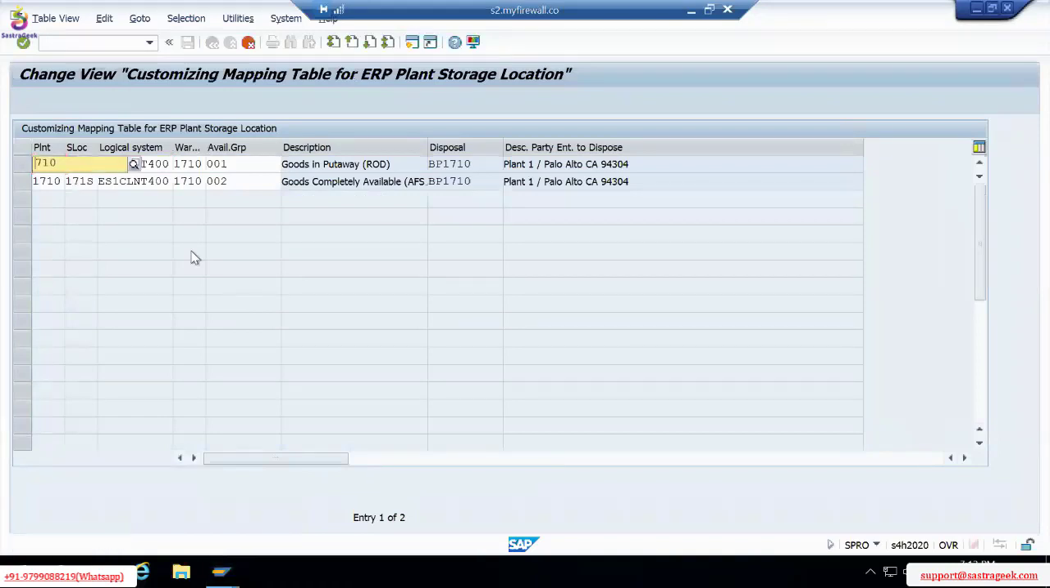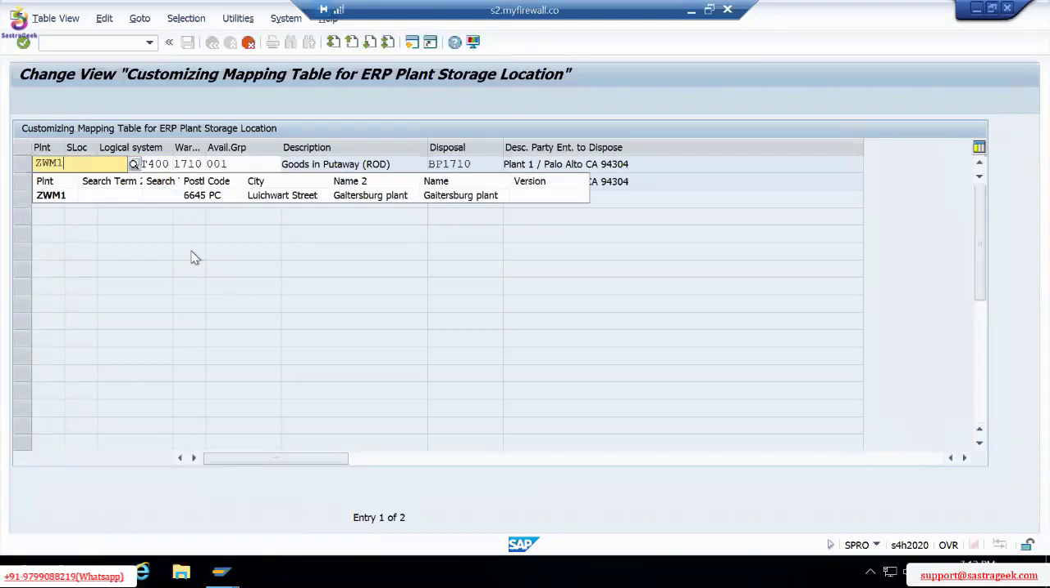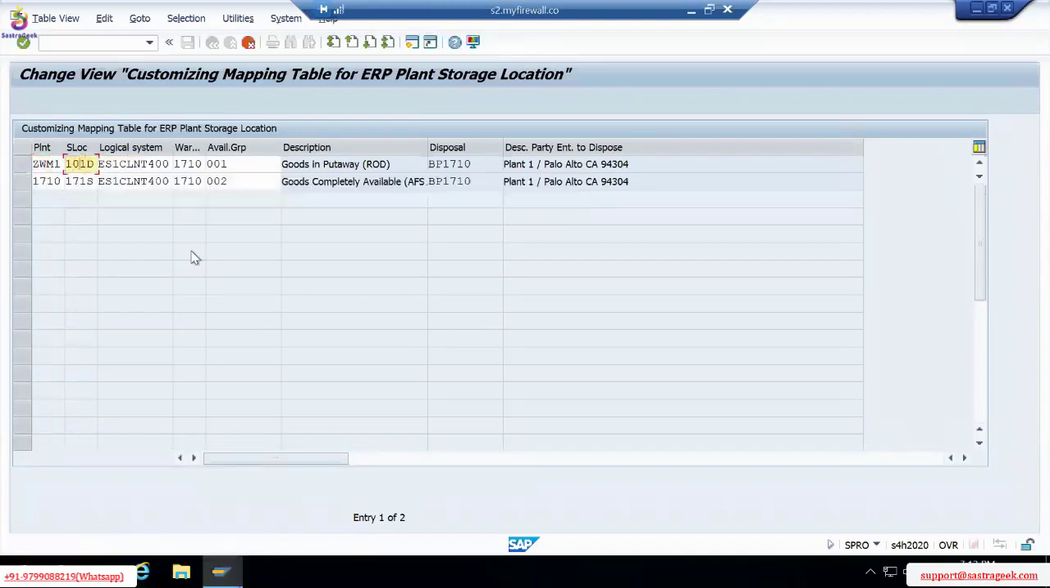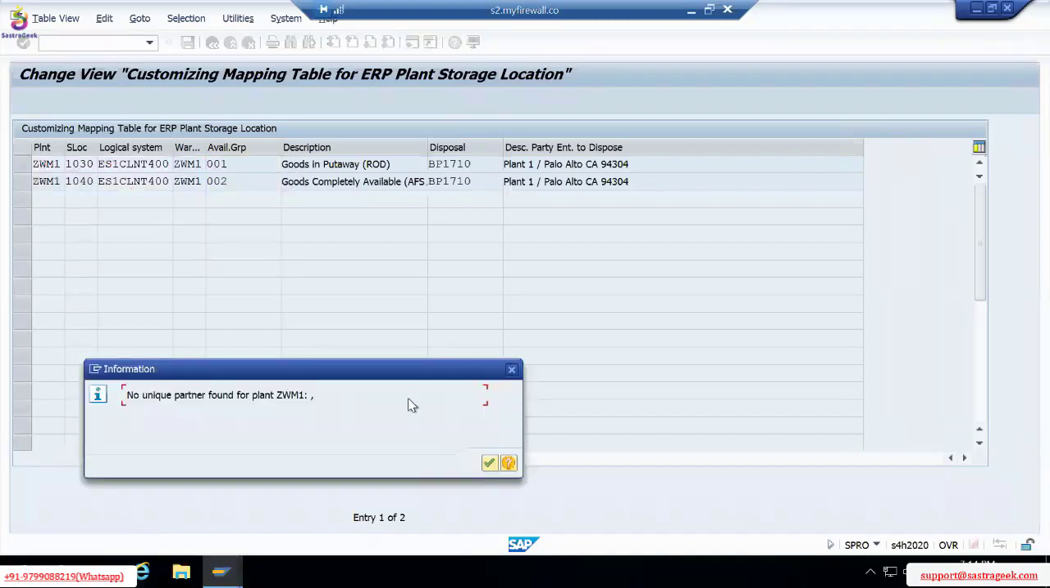Means here the WM1 storage location is 1030 and my warehouse, this is my EWM warehouse number, followed by ZWM1 1040, ZWM1 002. There is a significance for this availability group, which I'll try to explain in the later part.